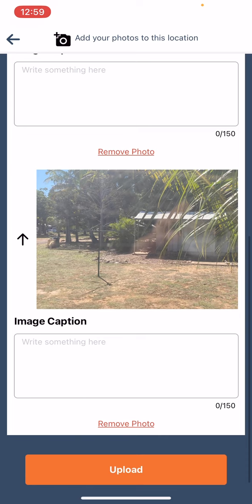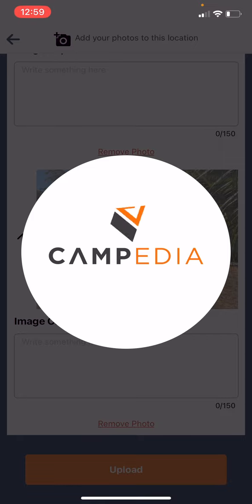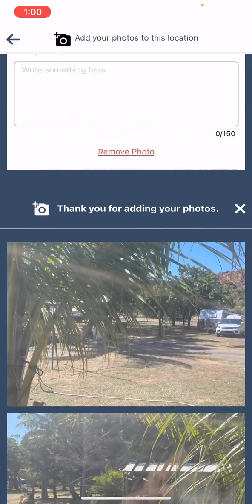Okay, so once I've taken a few photos, I scroll to the bottom of my screen and I hit the big orange upload button. That then uploads them all to our back-end system in Campedia to be approved, and then they'll be pushed live to the app. Just be patient with this because depending on your internet speed and where you are, it may take some time. You'll know when it's uploaded because you'll get a thank you for uploading your photos message. So we'll wait for that to come through.